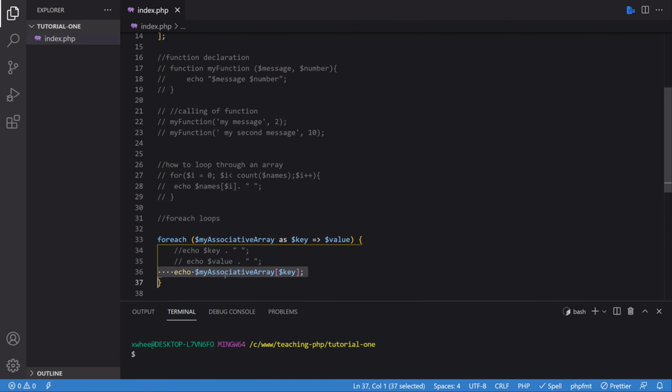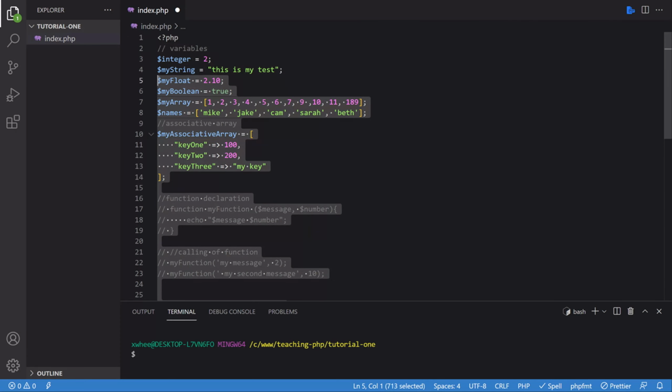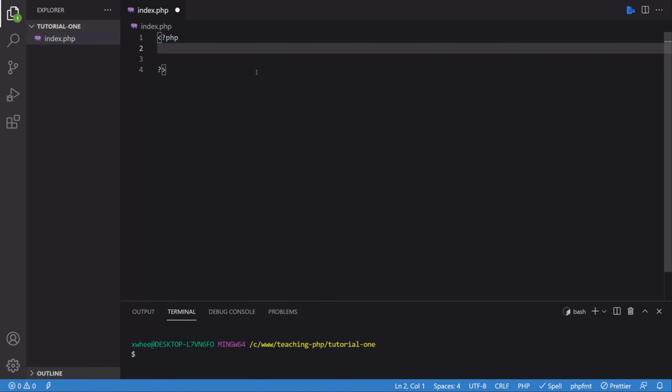Now we can delete this echo statement. And the next thing I'm going to do is actually delete all of this code here. You can leave it if you want to reference it later, comment it out, or just leave it and start below it. That's totally cool.